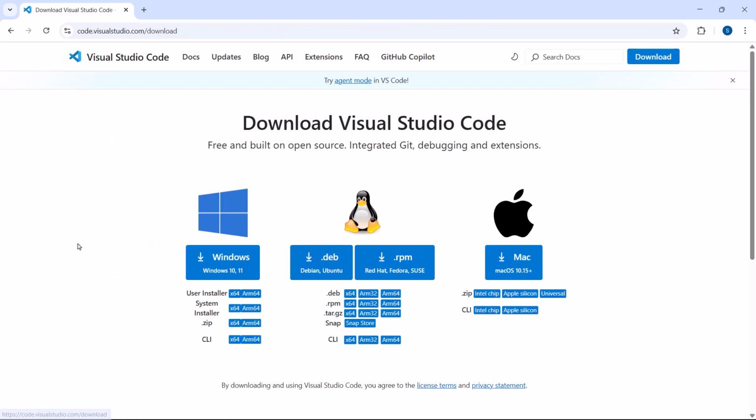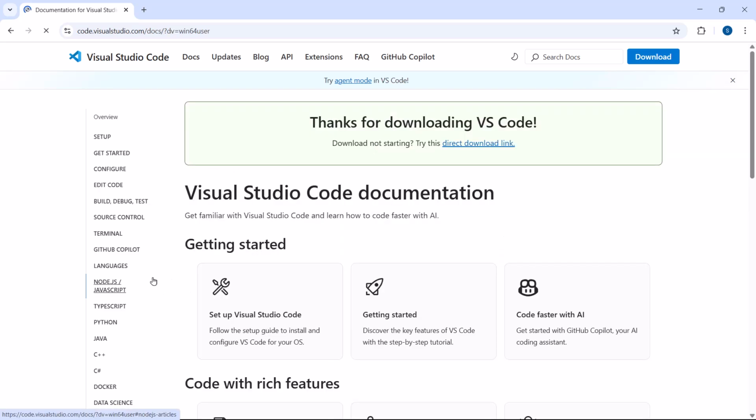Then click on download. So here you can see for Windows and for Ubuntu and for Mac, right? So depending on your operating system, make sure you select the right installer. I'm using Windows 11, so I'm clicking on this one.